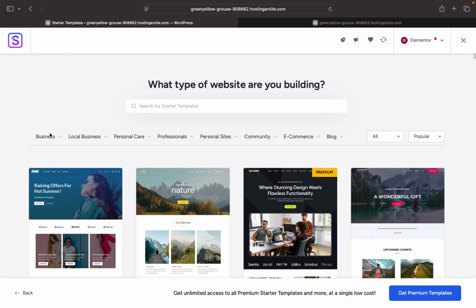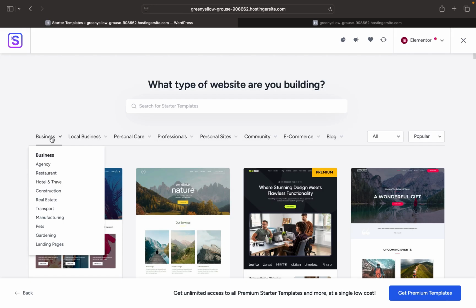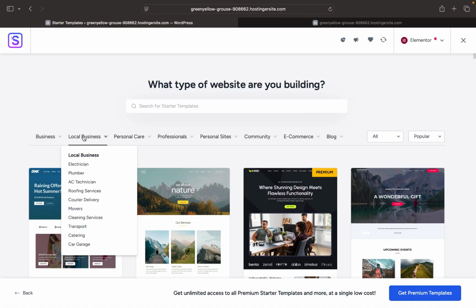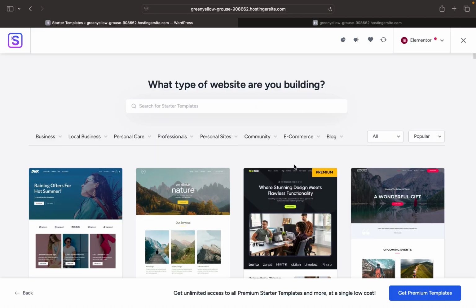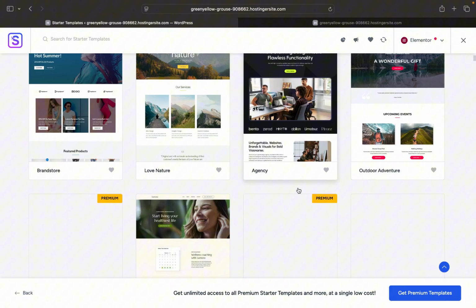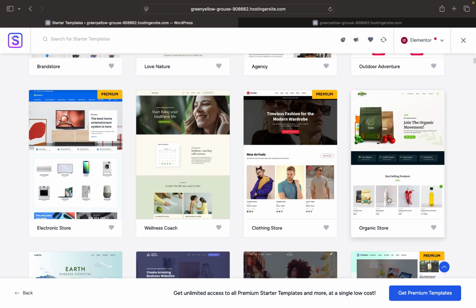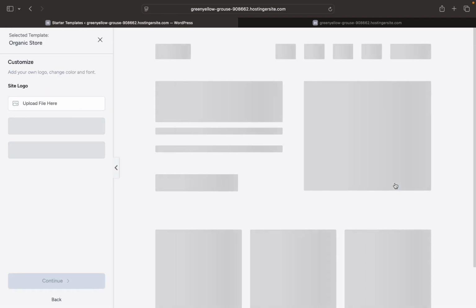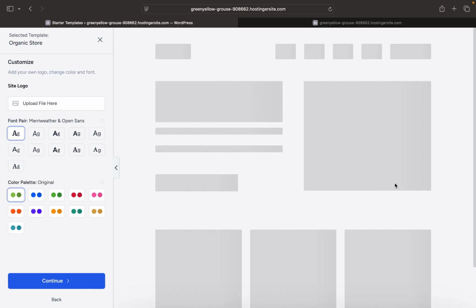Maybe if it is a business template, maybe you are building a website for an agency, a restaurant, a hotel, travel, construction, real estate. You can choose according to what you want. So for local business, you can choose, but for our case, I want to use an organic template. Here it is. You can use this one, organic store. Because my website is a store website, I can use that template.